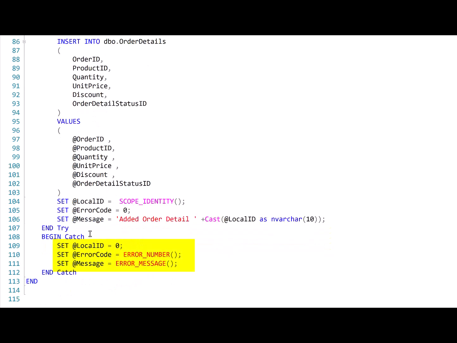If an error occurs during this final step where we insert the record, we have a general purpose catch. We set the local ID to 0 because we did not get a new record created. That means the local ID will bubble back to PowerApps as 0. We'll send whatever error code was raised. In this case, I don't know what that error number would be, so I can't trap it and give the user a more user-friendly one. I'm just going to let it bubble back up.